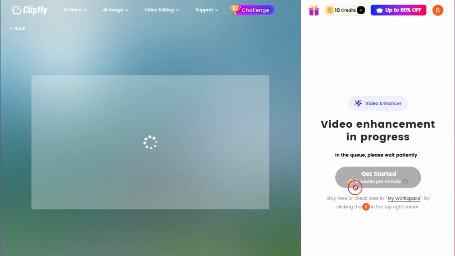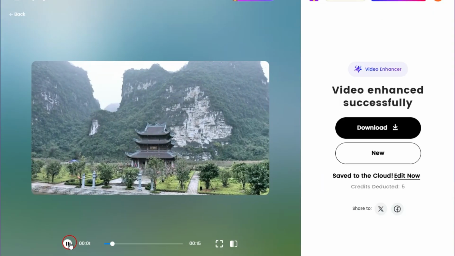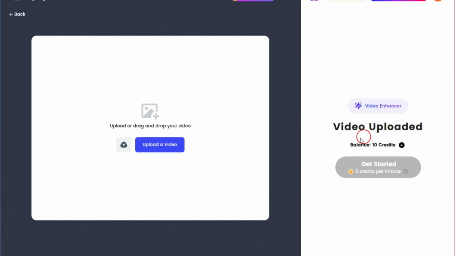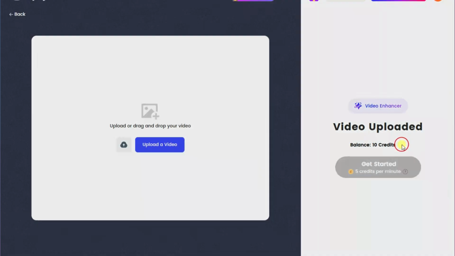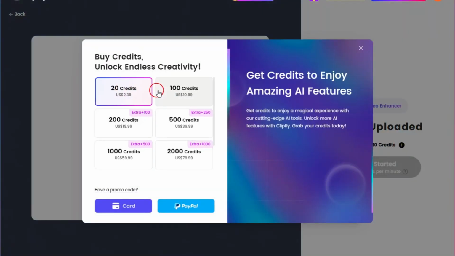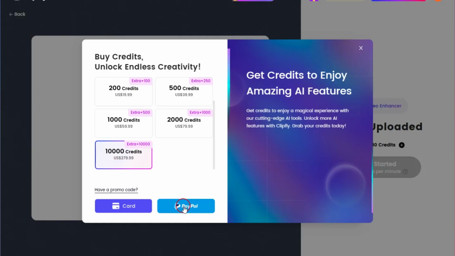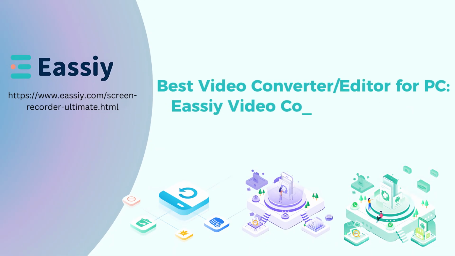Next, once the processing is finished, you can download the enhanced video directly. ClipFly offers a free plan for trial purposes, but accessing the full range of features and unlimited usage requires a subscription. Best Video Converter and Editor for PC, Eassiy Video Converter Ultimate.